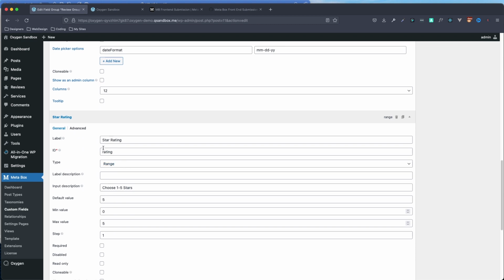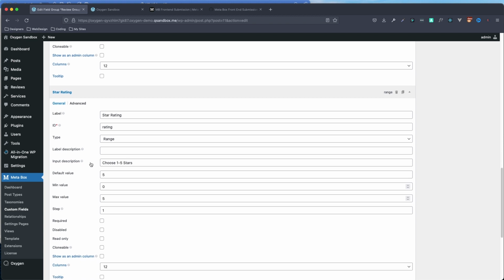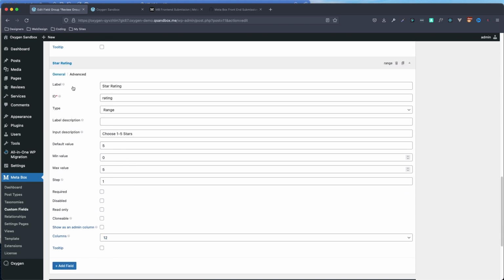And here I named it as star rating. I put in my item description, which I said choose 1 to 5 stars. I set my default to 5, my minimum value to 0, my max value to 5, and my step to 1. And I believe that is all we had for that one as well.